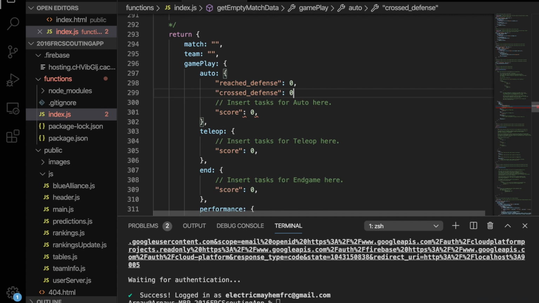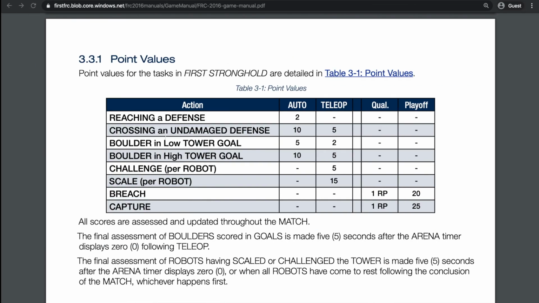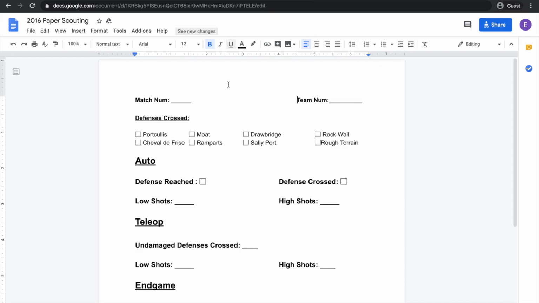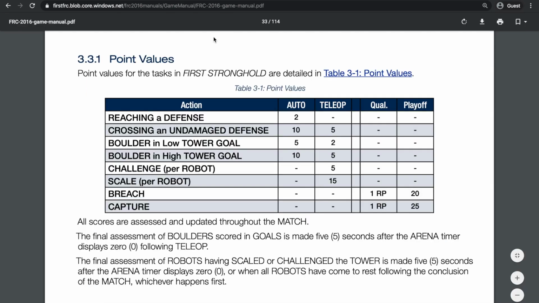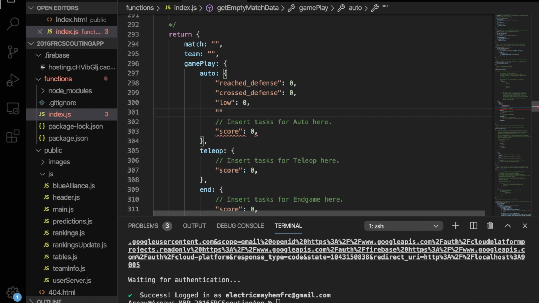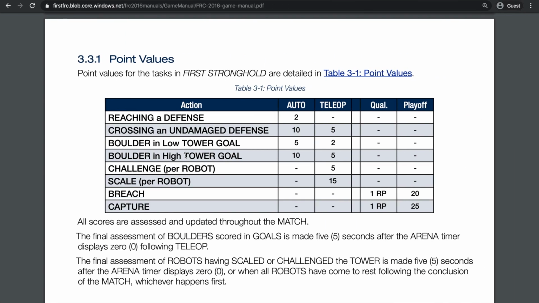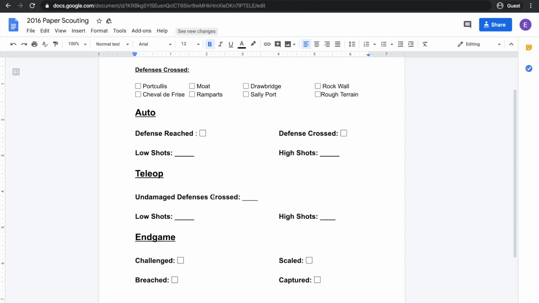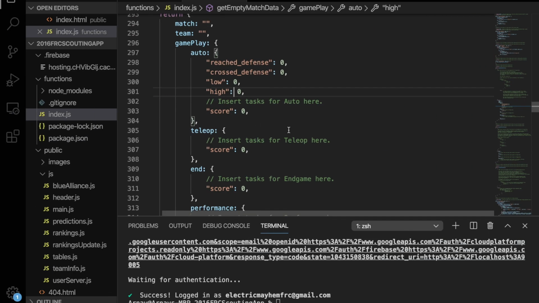You're going to want to do this for auto, teleop, and endgame, and I've also added a special section called performance. In performance can go any extra information you need to know about a robot. This can be if a robot's playing defense, if the robot was a no-show, or any other extra information about a particular year's game. As you go through this, do not remove the score attribute from any of the game periods, nor the total score attribute. The performance section purposely does not have a score attribute.